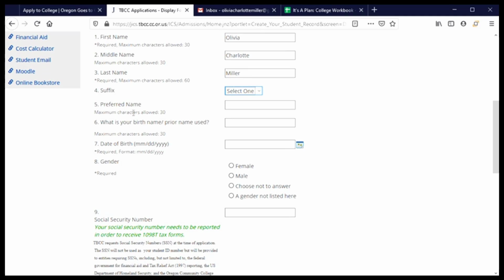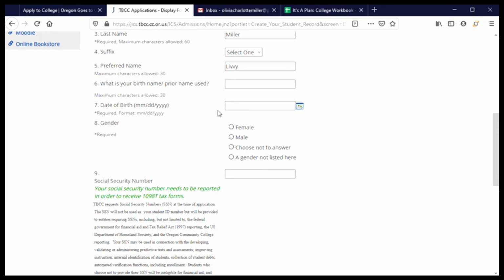And then I have the option to choose a preferred name. So this is the name that I want them to call me. And so that, of course, doesn't have to be my legal name. I can leave it blank if I want them to use my first name, or I can choose a nickname as I've done here. This next question is about if our name has changed. So if my name at birth, or what's on my birth certificate, is different from what my legal name is now, then I would enter that here. For me, it's the same, so I will leave that blank. But if your name has changed, you'll want to enter the name on your birth certificate there.